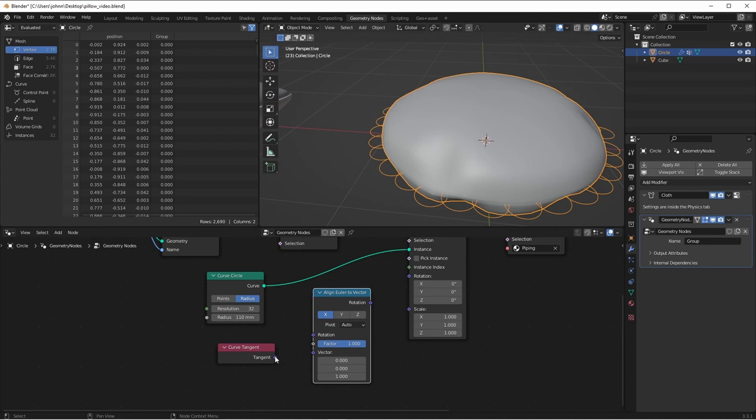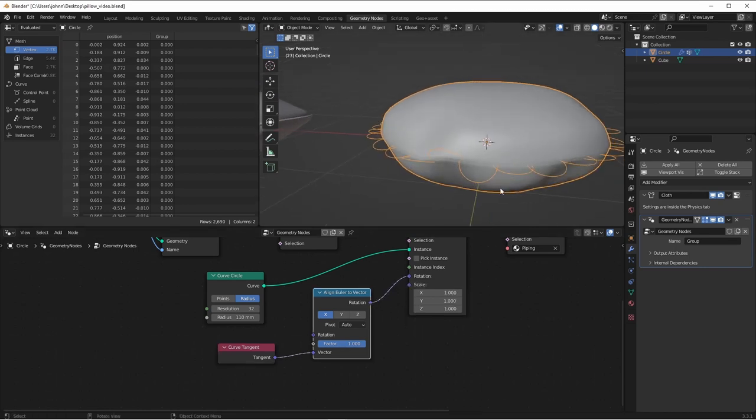The vector we want to align to is our tangent, and our rotation will get plugged into rotation. You'll see they moved a little bit, but they didn't do what we wanted. That's because we need to specify which axis of our circles need to be aligned to the tangent. Since our circles are laying flat on the XY plane and the center line runs along the Z, we're going to want to align the Z of our circle to the tangent.